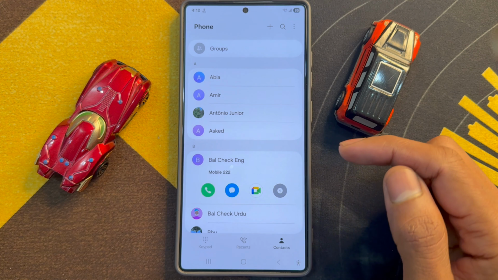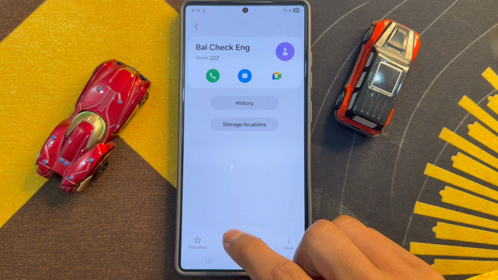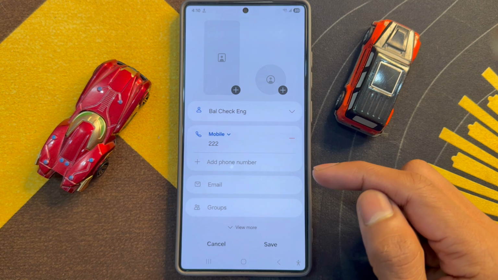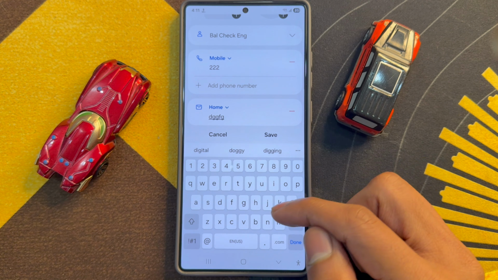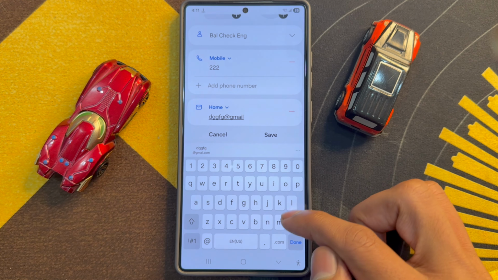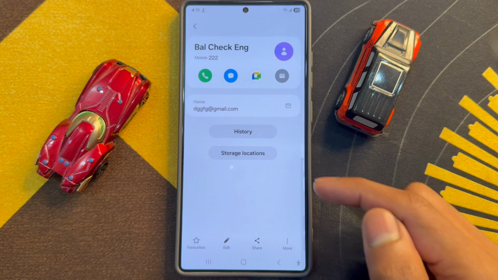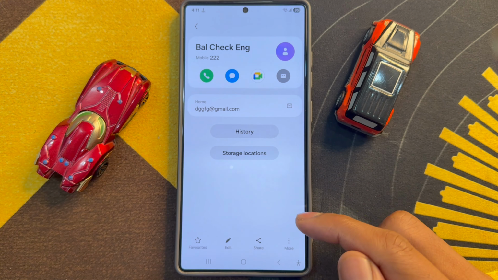After selecting contact, click on information icon, click on edit, click on email. Now enter email. After enter email, click on save. After click on save, email will be added.